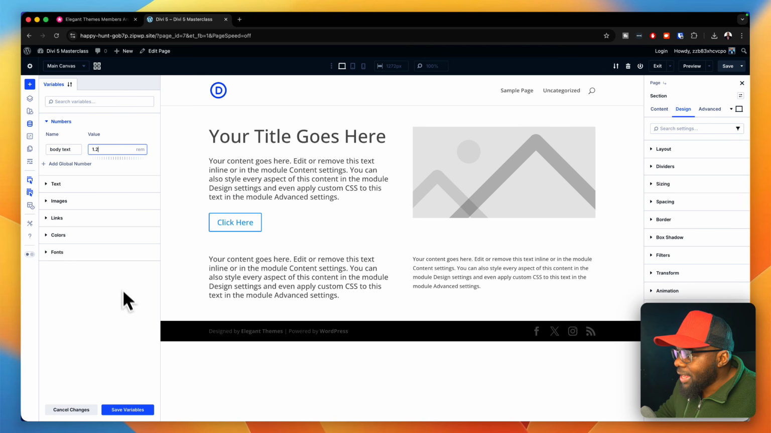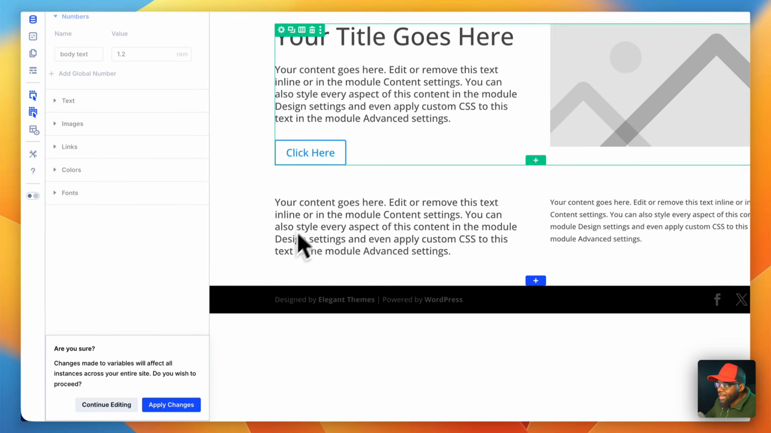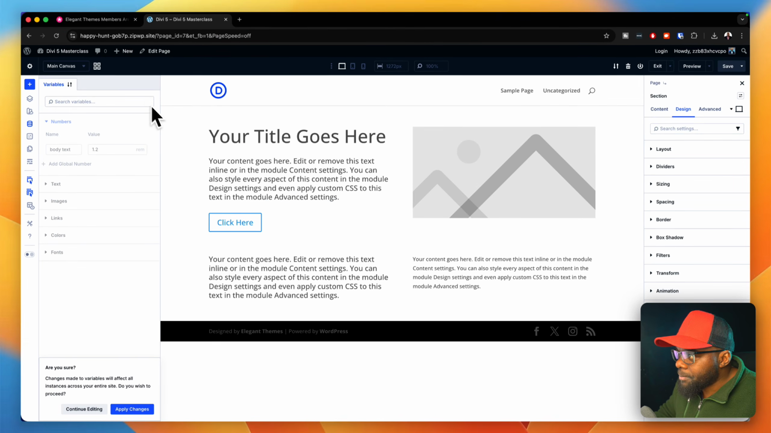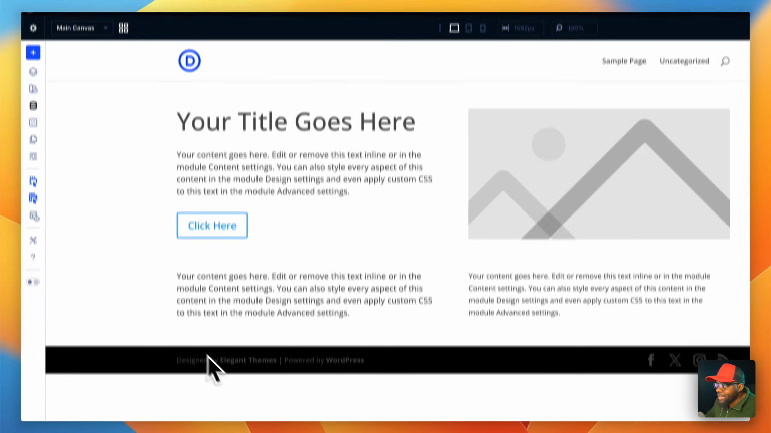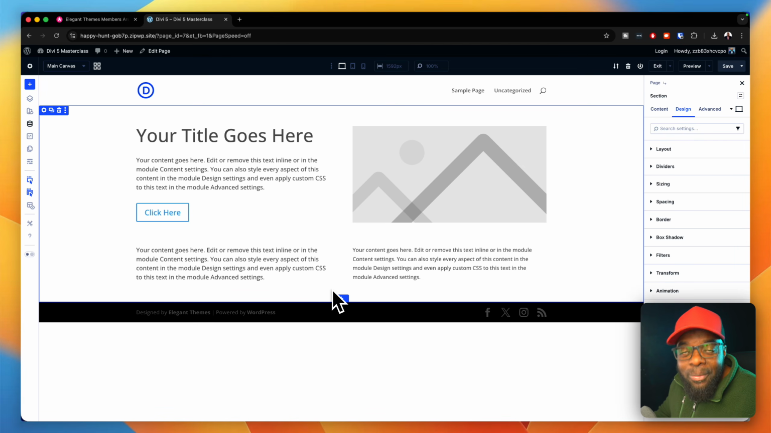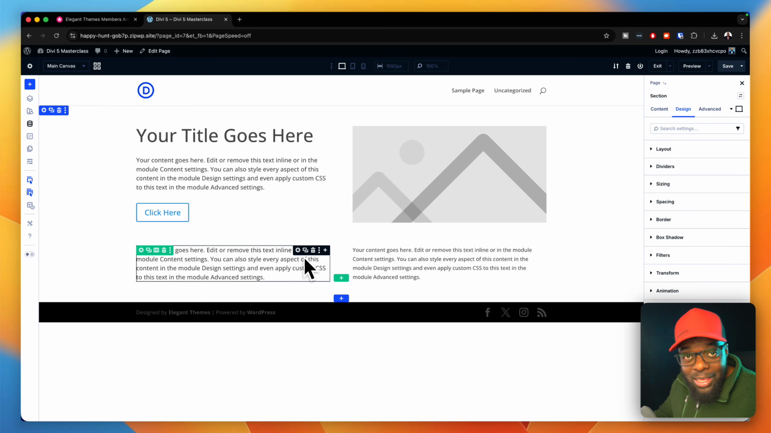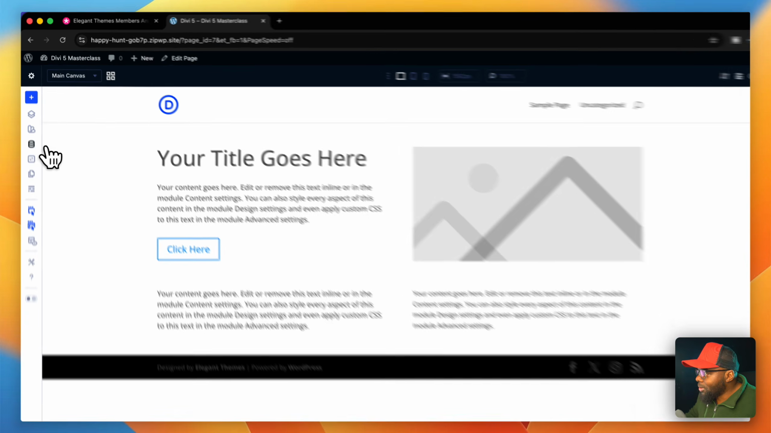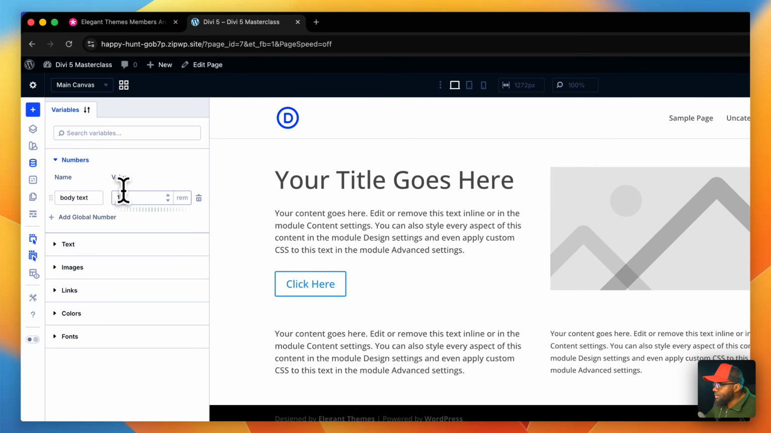Now, notice that everywhere where I entered 1 rem, the variable has updated pretty much the whole website. Okay, the whole website has been updated. So this alone is going to save you a lot of time. A lot of time, because if you can imagine trying to go to each and every page to change your heading text, that will take you forever. Okay, so our variable manager here is fantastic.